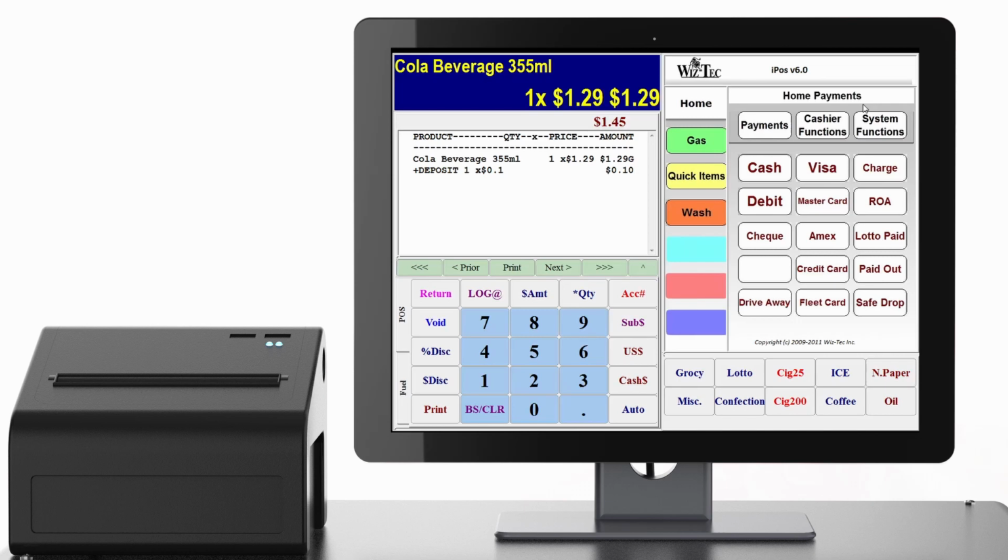If you have multiples of the same item to scan, you can use the times quantity key on the touchscreen to add the quantity and then scan the item for that specified quantity. So in this case, for example, we'll do 3 cans of cola, so we'll do 3 times quantity and then scan the can. And as you can see, it's pulled up 3 of the cola beverages.